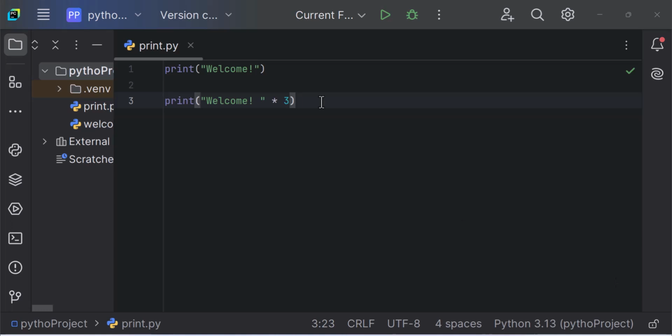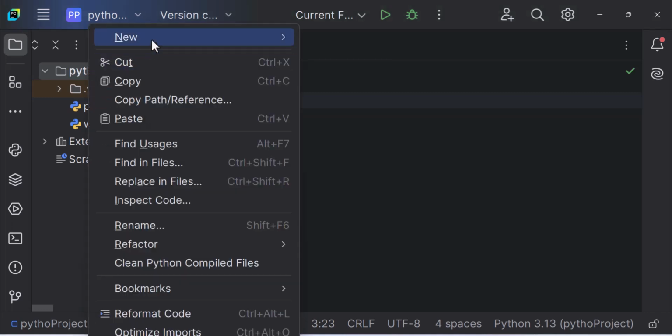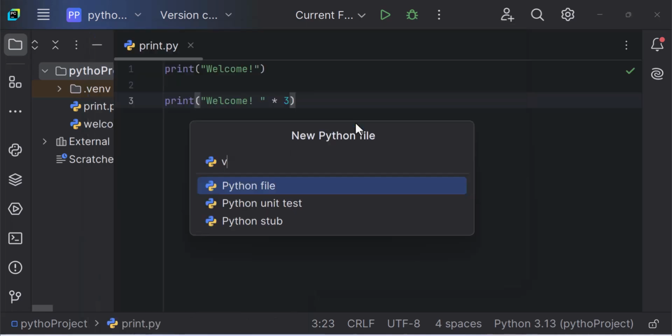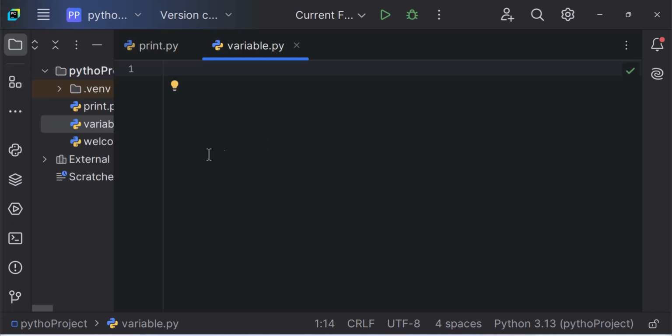So now we want to look at variable. In order to work with variable, let's create a file called variable.py. To do that, go to your Python project, right click, then new Python file. Let's call the name of this file variable. You can choose any name of your choice. If you press enter, this file is named variable.py.